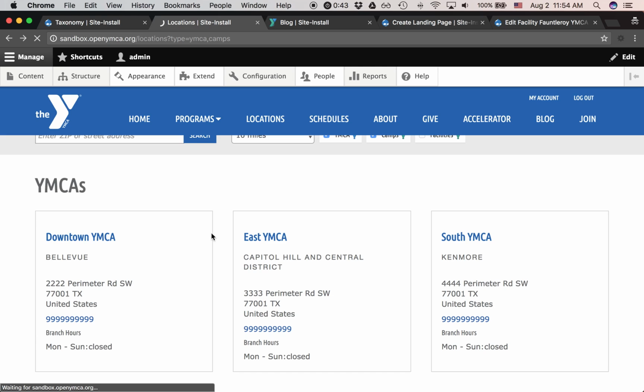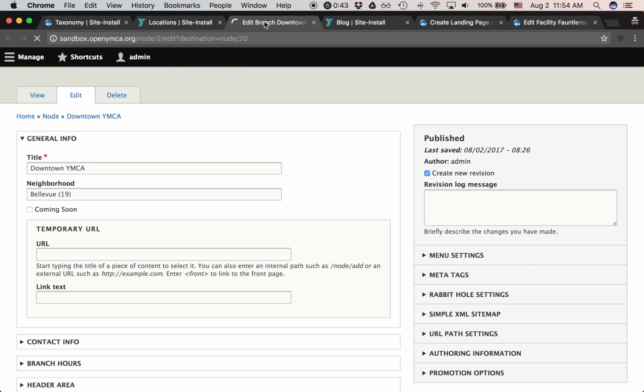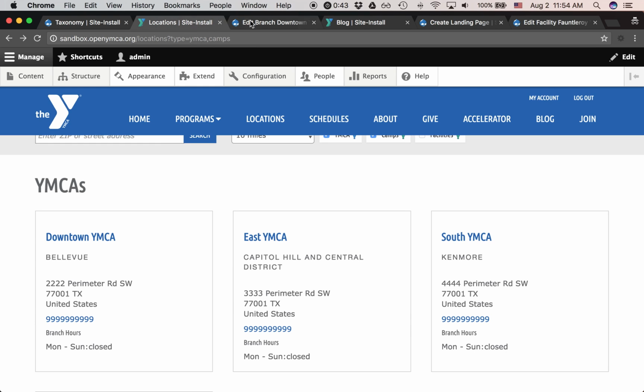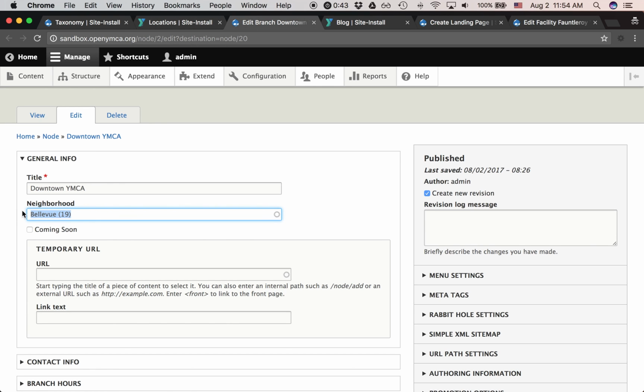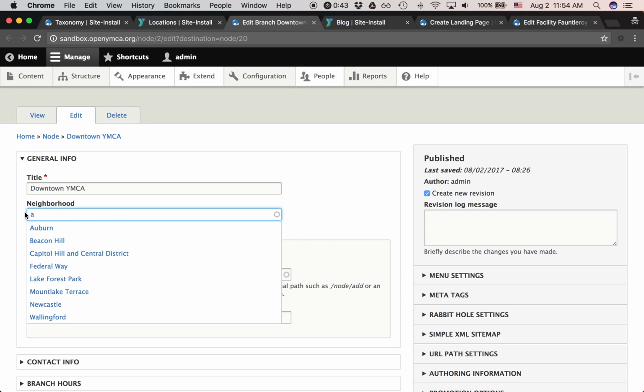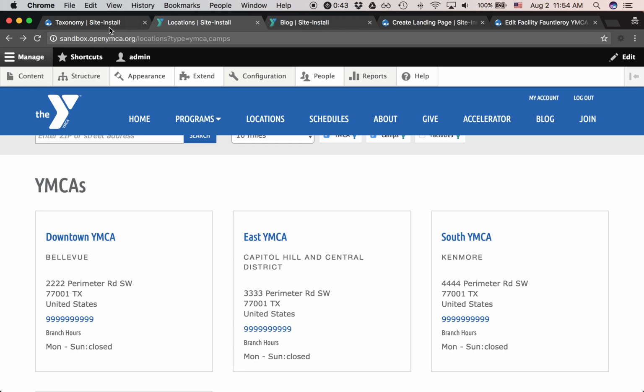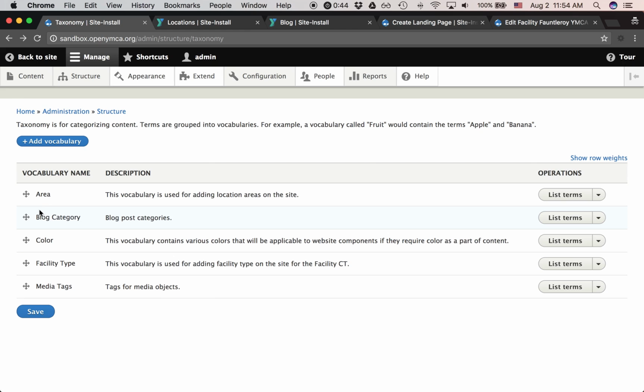So let me show you an example of how you can specify this for a specific branch. Just edit some branch or create a new branch and you will see the neighborhood field. That's the field where we specify our area term. We can change it to something else in case it was specified in the wrong way. And the same story for camps and facilities. So that's the first vocabulary in the OpenY.